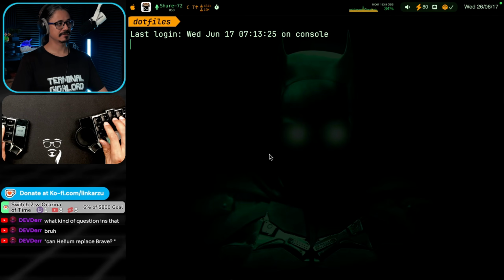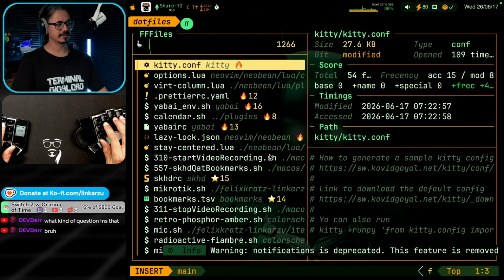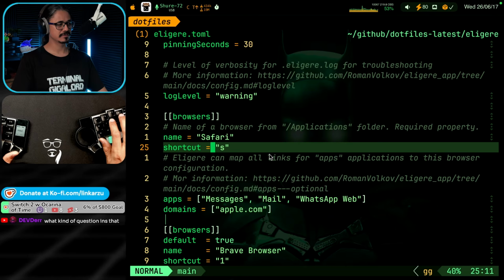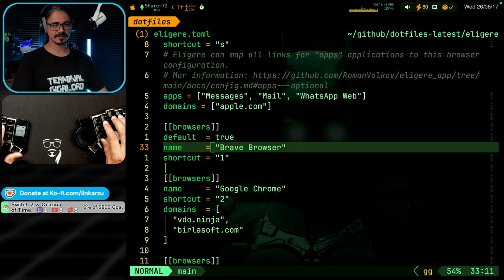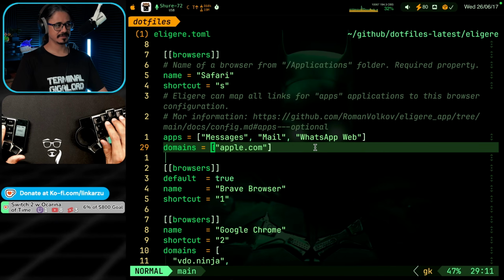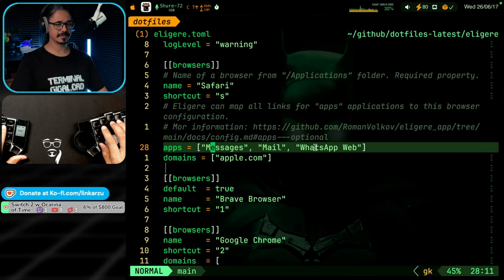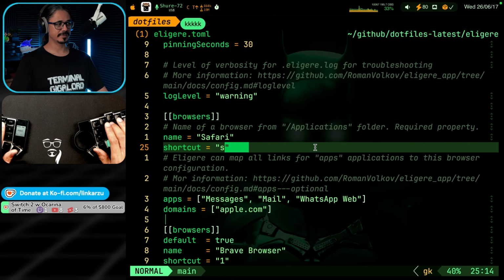Okay, so if I come here to my .files and I open this eligare.taml file, it has a few options. If you care a little bit about security, I would recommend opening the links that come from your email in a browser where you're not signed in at all. If they're trying to get you through cookies, if it's a phishing email or something, just make sure that you open that. I use this rule here from my mail application so that it opens in Safari.